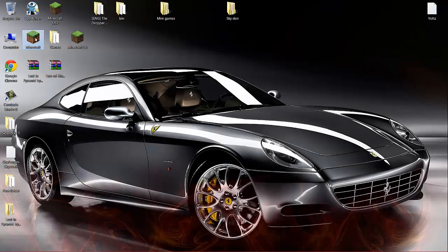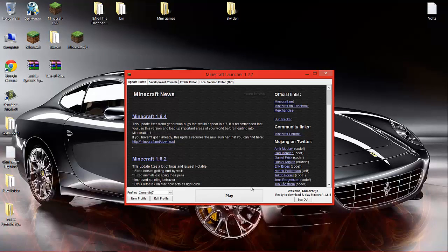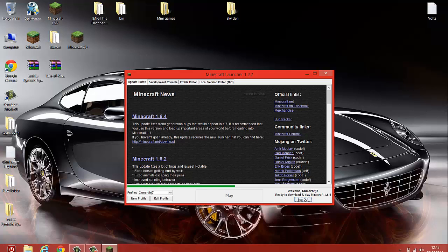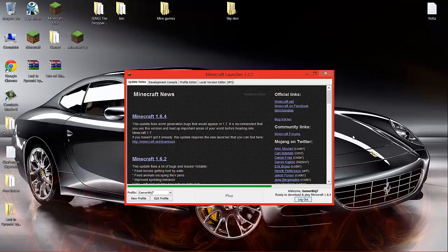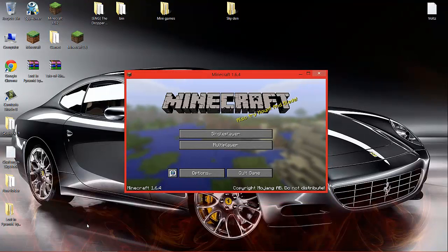Now we shall go to the other launcher. Play. Now you see, I'm logged in, and now it's downloading. And if you want to log out, then just press the log out button. You can change some other stuff, but I'm not going to do it now.